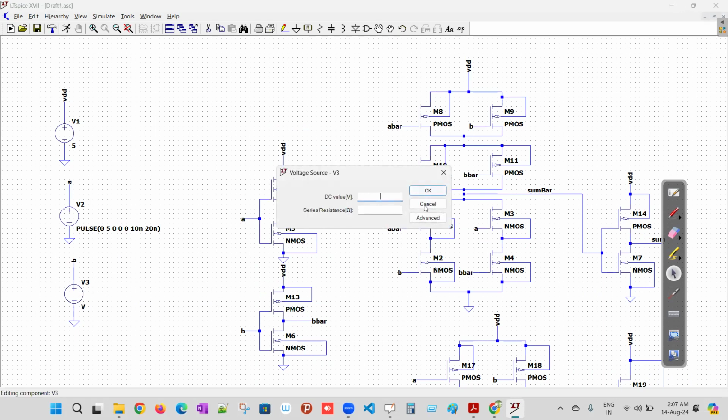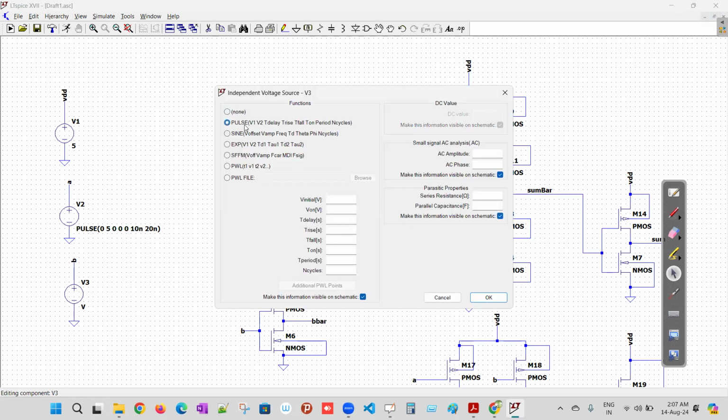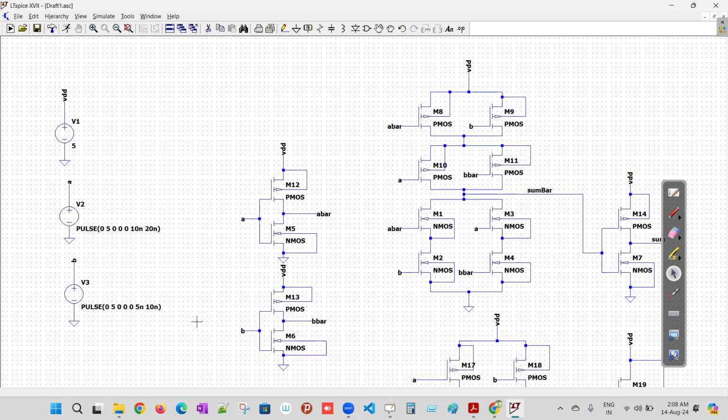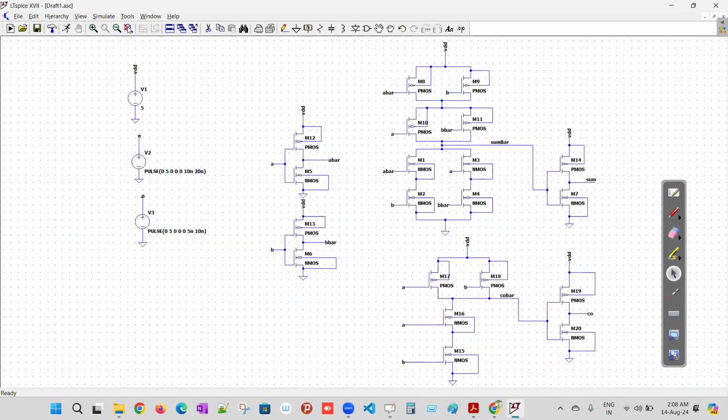And then this one, go to advanced pulse. This is V on 5 volts, and T on here is 5 nanoseconds, and T period is 10 nanoseconds. So, anything else that I'm missing out here?